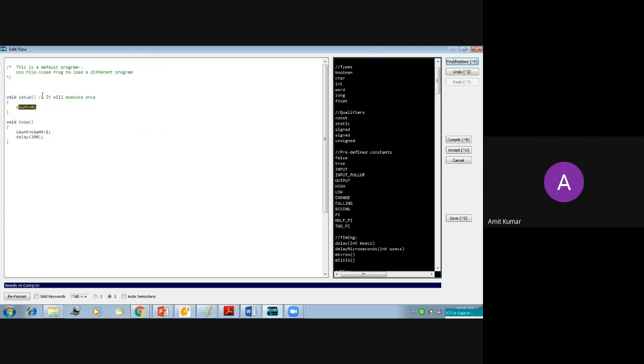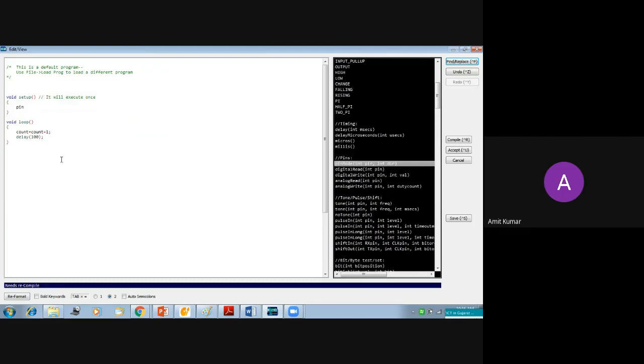Now what we want to do is define one of the LEDs as an output and blink it. For defining a pin as an output, we have an instruction like pin. Once you write pin, you can see various instructions. We want to define pinMode. PinMode has two arguments: one is the pin, the second one is the direction. For the pin, you have to specify the number of the pin you want to connect. I want to connect at 8, so I have defined it.